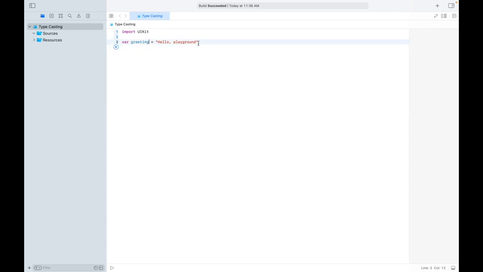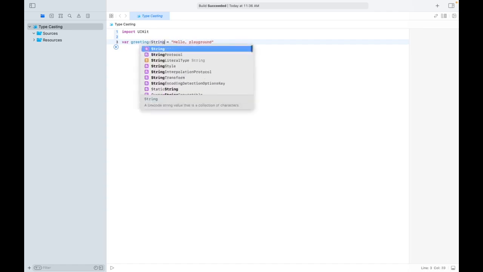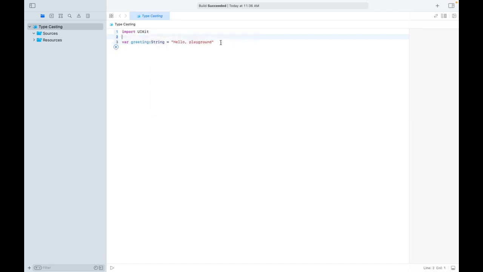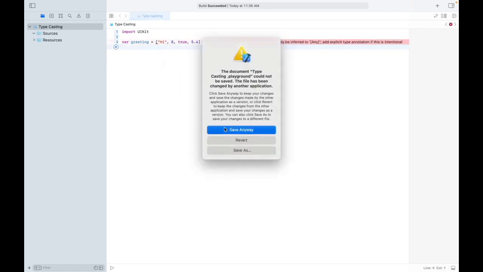In some cases though, there can be a non-specific type. So example, this would be a string. But let's say we want an array. So let's do an array, but we're going to have multiple types. So we could have a string, we could have an integer, a number, we could have a boolean, we could also have a float. So what would be the type of the greeting?